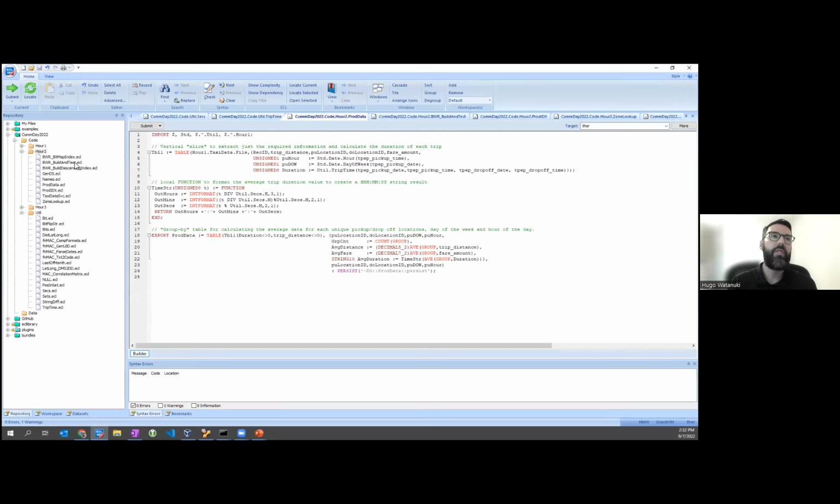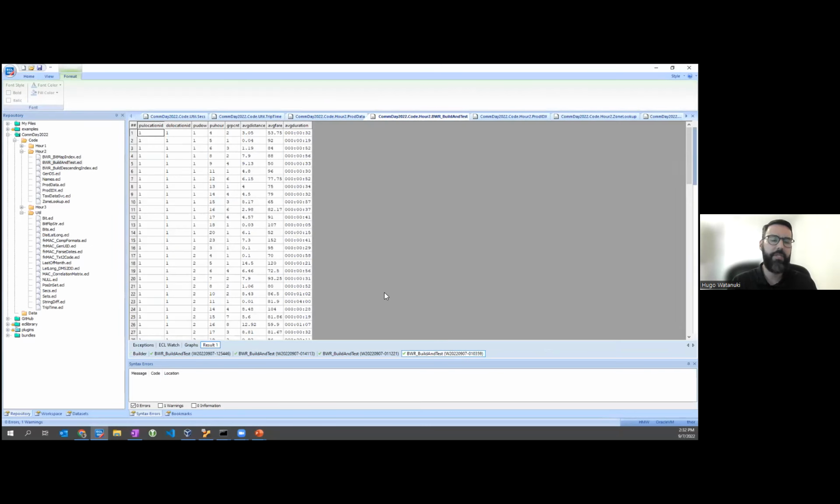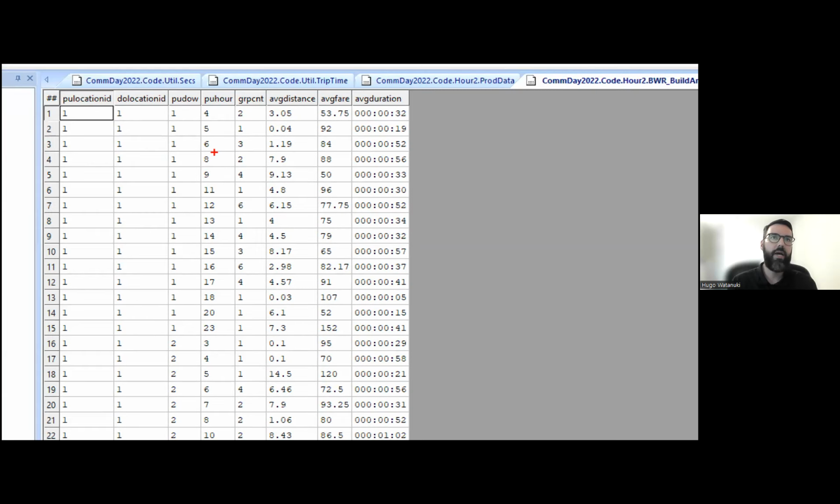All right. Now, if you want to see how the data looks at this point in time, we do have this BWR file here that you can execute. So the first output here is the prod data. As you can see, this is how the data looks right now. So instead of having all the fields from the original data set, I just have pickup location ID, drop off location ID, day of the week, hour of the day for the pickup, the unique groups that I have within those fields, but I guess more importantly at this point in time, the average values that we just calculated. Okay.